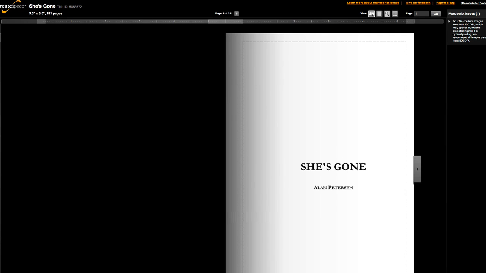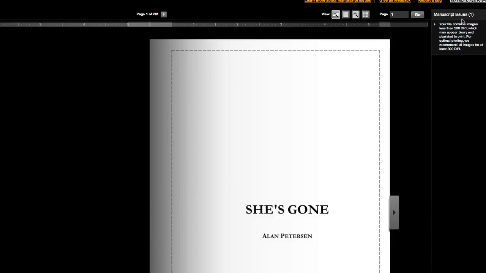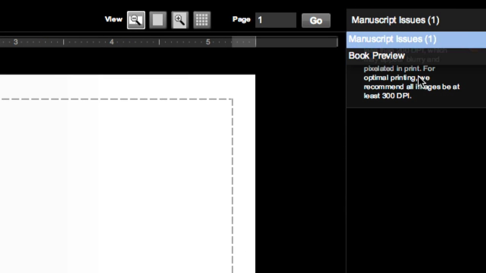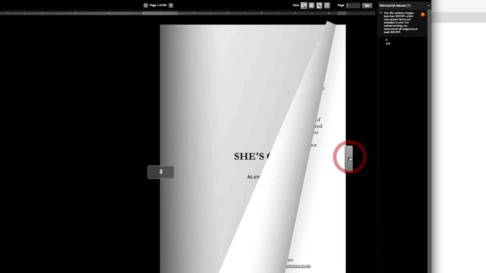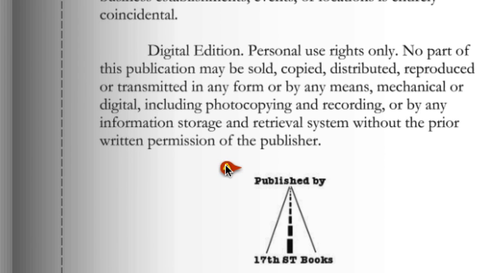And there it is. It takes you to this really handy tool here that CreateSpace provides, so you can check your file. It found an issue with my manuscript, something about an image isn't at least 300 dpi. And it tells you where the problem is. So I have one problem, but it's not really a problem. They just don't like that my image here is 200 dpi, and they prefer 300 dpi. But this is just my little logo that I have in my front matter, so I'm not going to worry about it. So from here, just go continue checking.